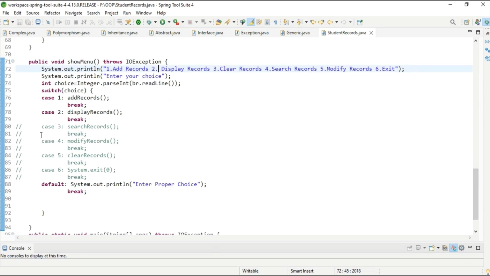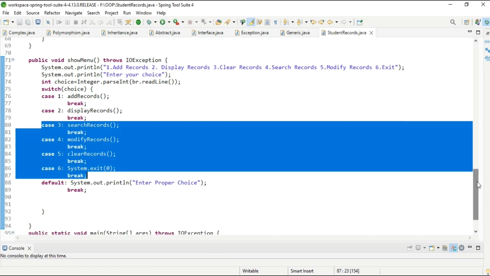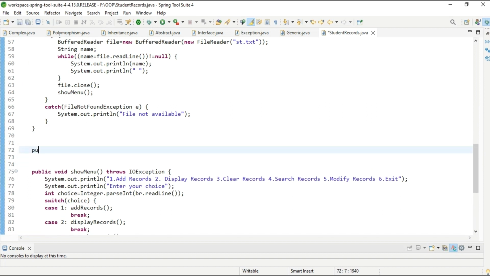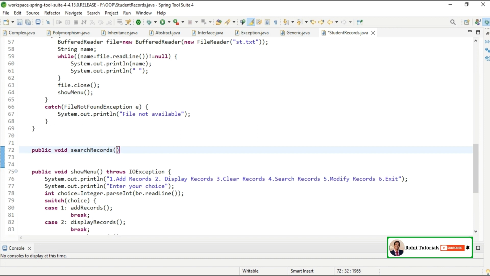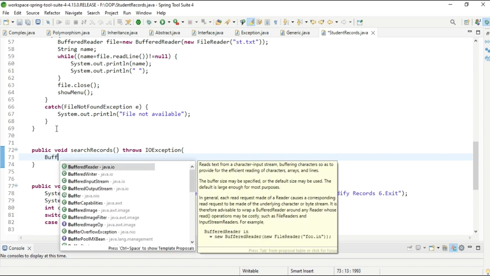Third function is search record. Uncomment it. Below this display function, public void searchRecord throws IOException. For search record, we are reading the file st.txt and one by one searching the record by using either ID or name. So for that we require a BufferedReader to read the file.